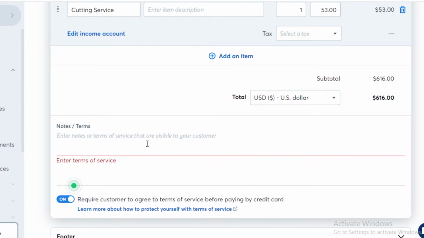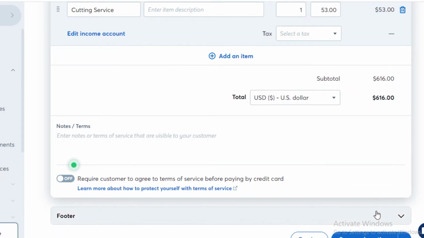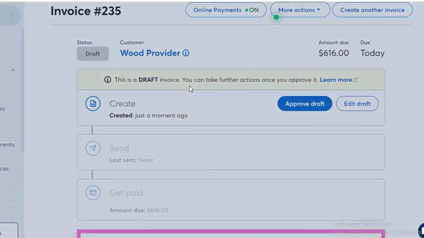And once you have done that, you're going to require a customer to agree to the terms of service before paying with credit card if you want to do that, because some people do find issues with credit card payments, or you can turn it off as well. And then you're just going to save and continue. And now you have your invoice ready.